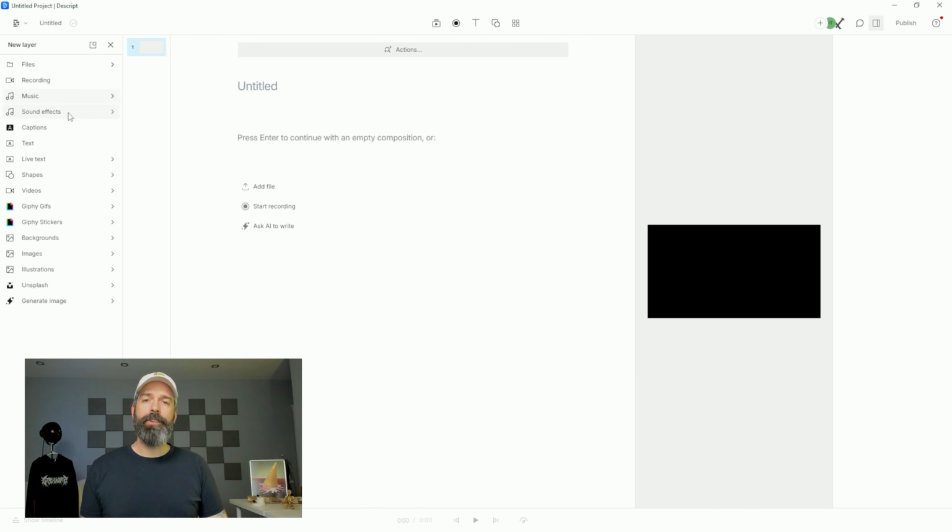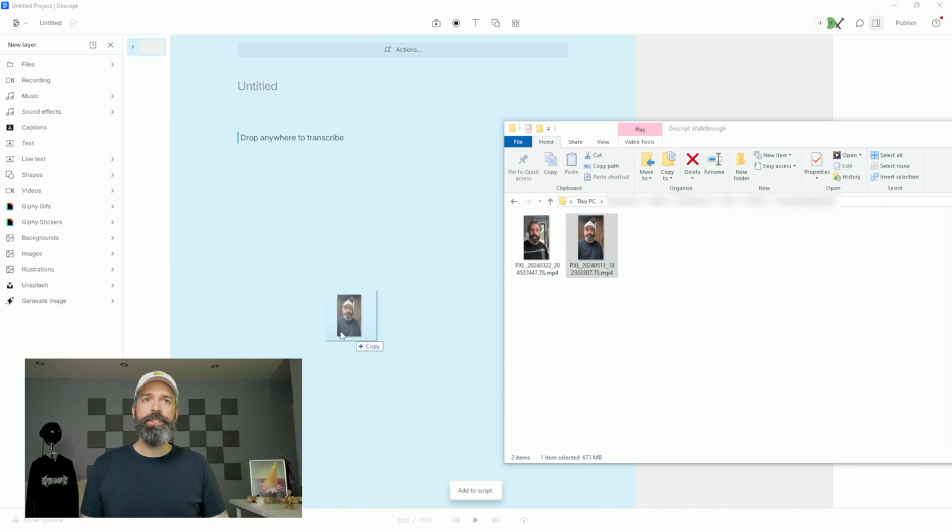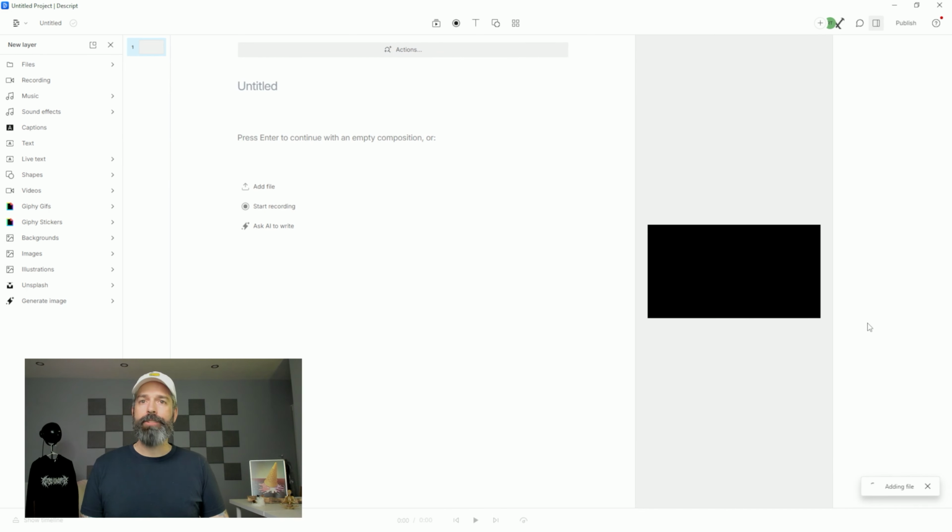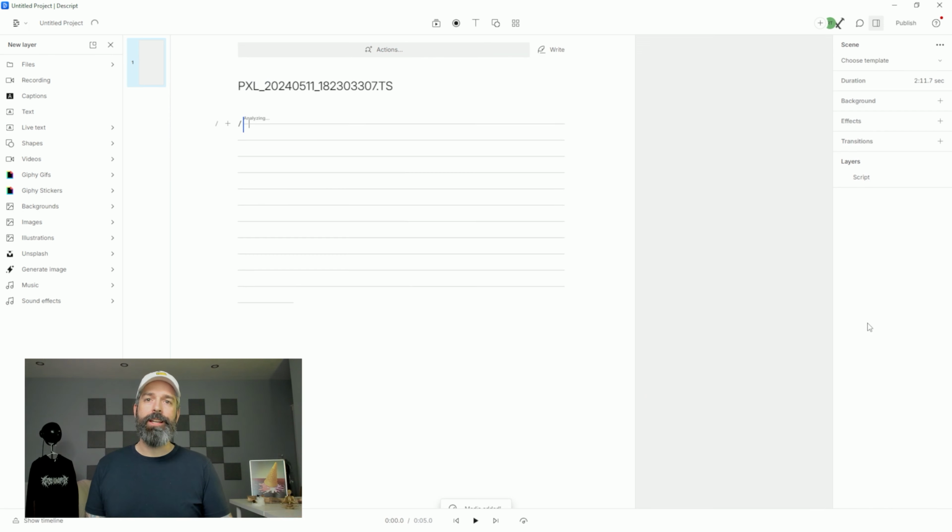On the left here, I have all the different elements I can add to my video, and I've pre-recorded my content on my phone. So to get started, I'm just going to take the clip I want to use and drag it in and let Descript process the media.